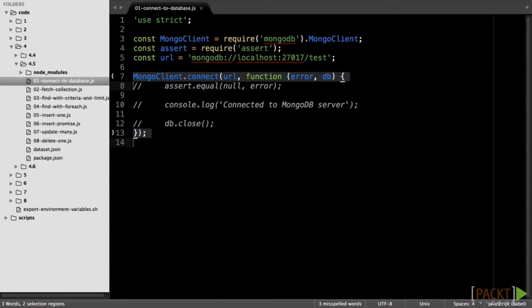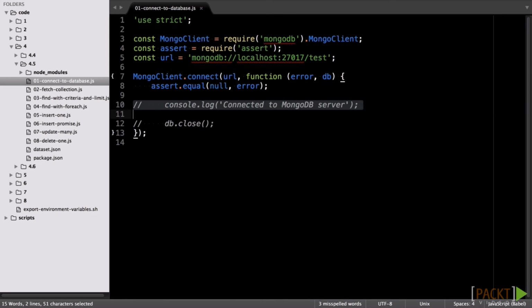Then, use the connect method to connect to the database. Check that no error occurred while attempting to connect to the database. Congratulations, you are successfully connected to your database. Close the database once you're done with it.